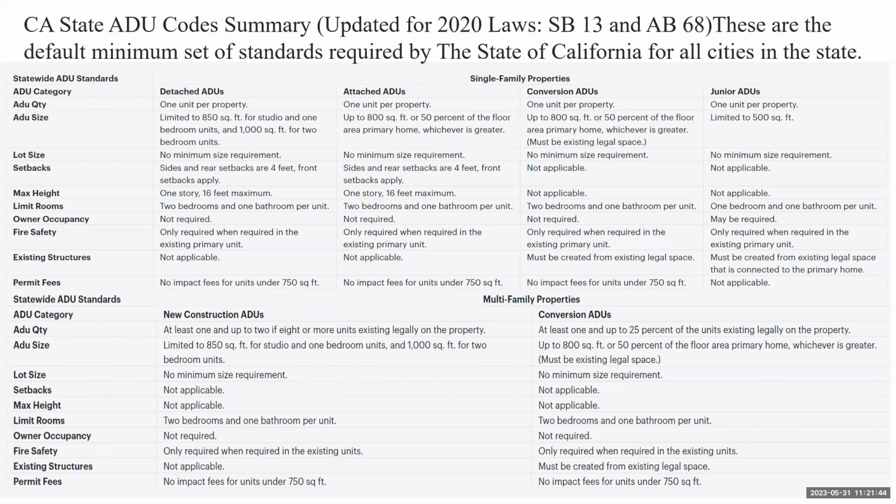Here are the state codes and some of the limits that you can do when building a detached ADU, which is 850 square feet to 1,000, and attached is 800 square feet, and 50% of the floors is in the primary home.